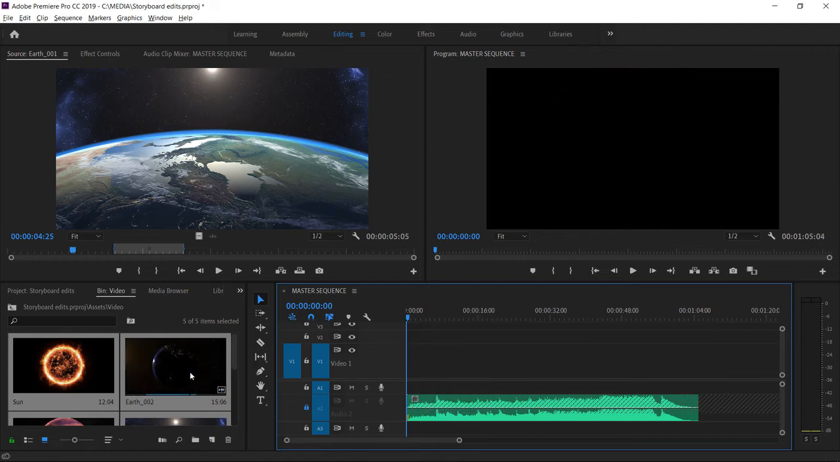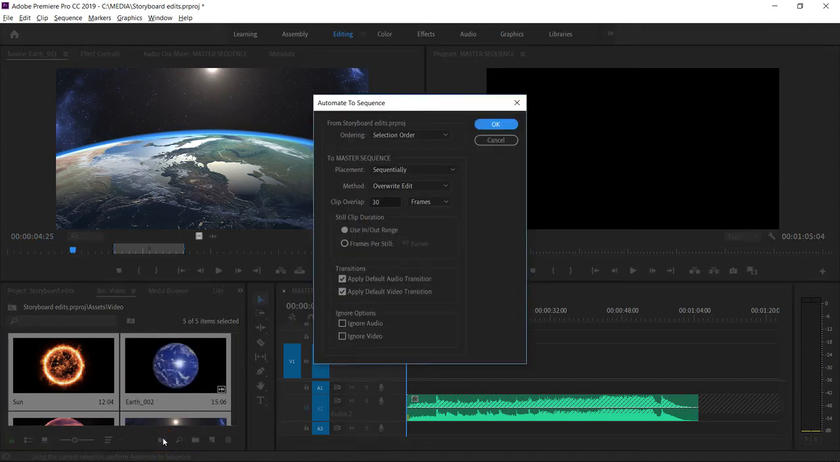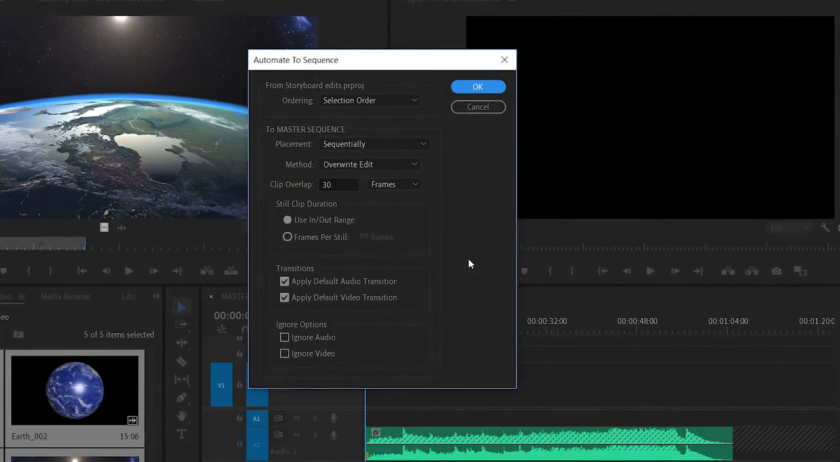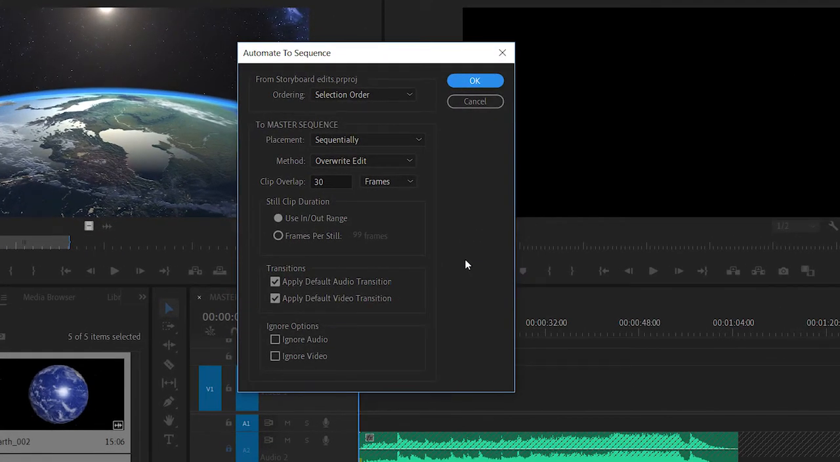And with the clips still selected in the project panel, I'm going to click Automate to Sequence. This allows me to specify the way my clips will be added to the sequence. I can choose to have the clips added in the order they were selected or in the sort order. That's particularly useful if you're in list view. I can have them appear sequentially or at unnumbered markers. If I'd added markers to my sequence, I could use them to line up my clips.